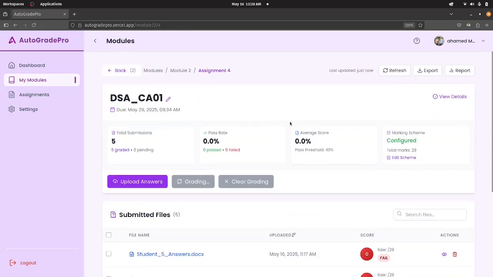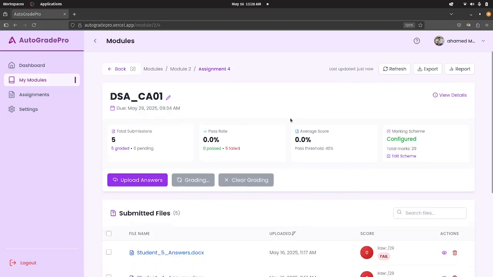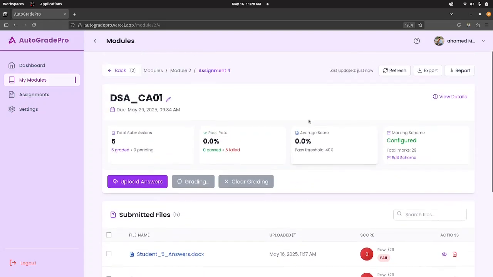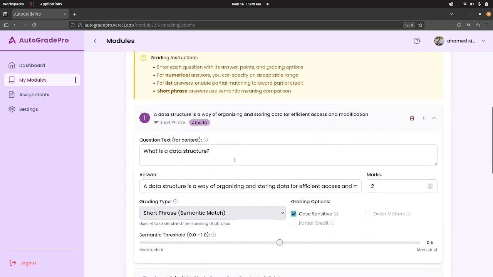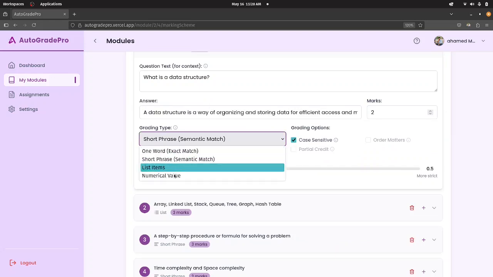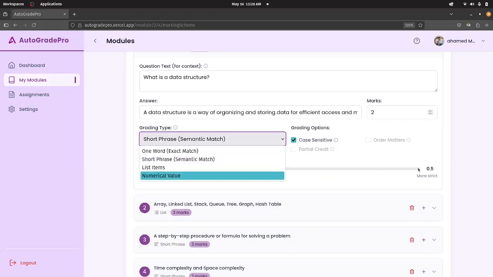This takes a little bit of time depending on how many short phrase answers are in your assessments. Let's say you are only grading numerical numbers or one word or list answers. That doesn't take a lot of time, because that is one-to-one mapping or some of the functions or methods we use in Python. But for the short phrase, the model has to be loaded in the backend server, and that takes a little bit of time.